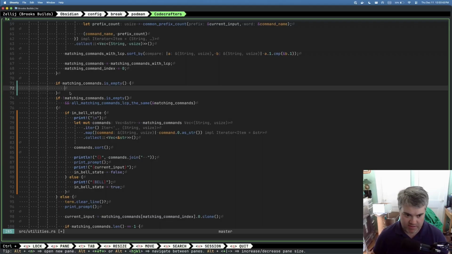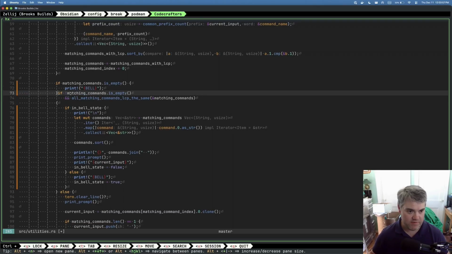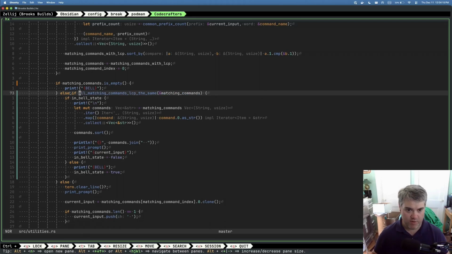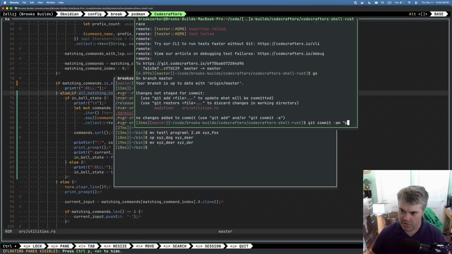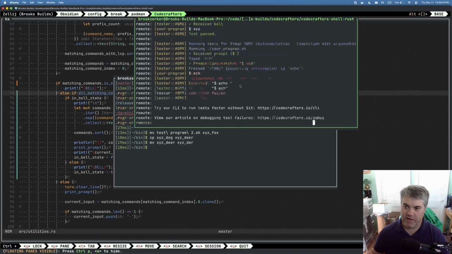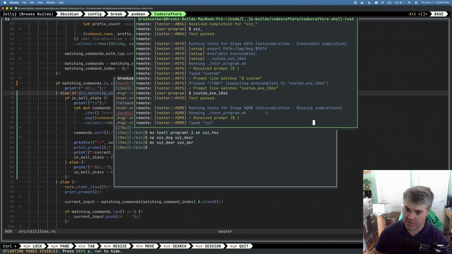We print the bell, right? We're not even in bell state. We just print a bell. So we print the bell. And then this can be an else if. Now we know matching commands is not empty at this point, so I don't have to test for that. Now I can just check if all matching commands have the same LCP and then continue on from there. So this might work out for us. So printing bell when no matching commands are available. Let's see. Missing completions. Okay, so we passed that.